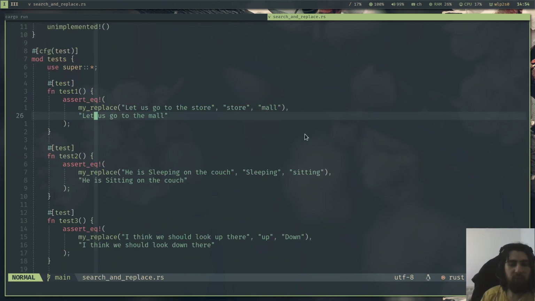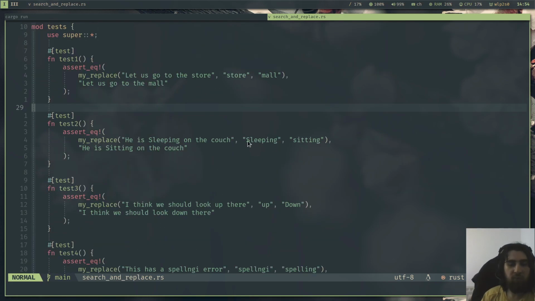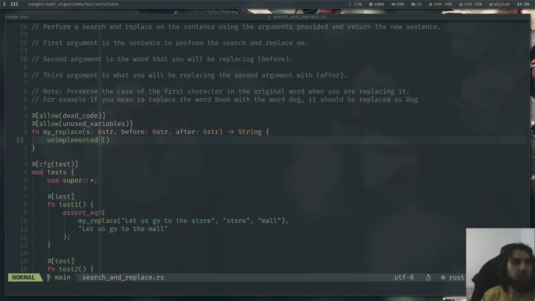Now again, what this description talked about is keeping uppercase. So: He is sleeping on the couch. If we provide sitting, then sitting should be uppercase too, because sleeping in this case was uppercase. So instead of sleeping we have sitting, but it needs to preserve the case. Okay. Let's search and replace.